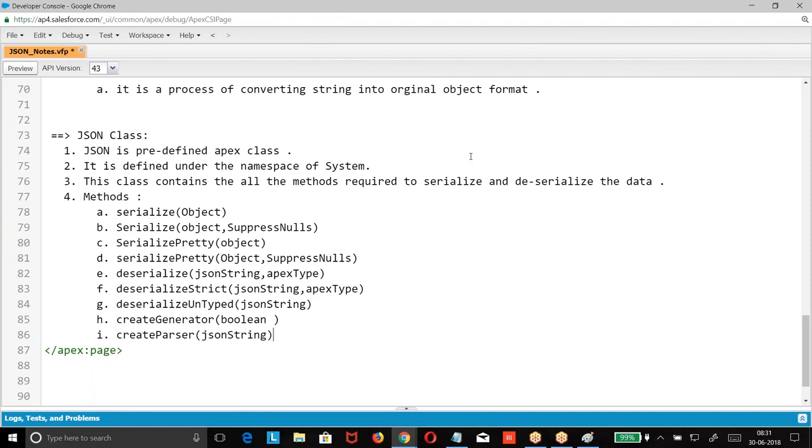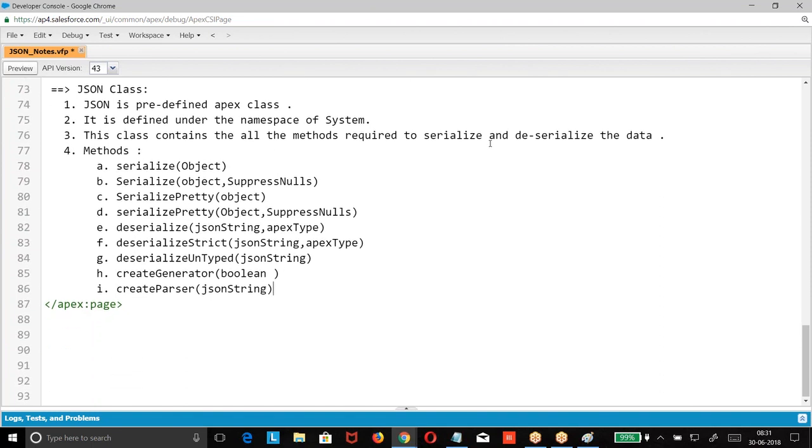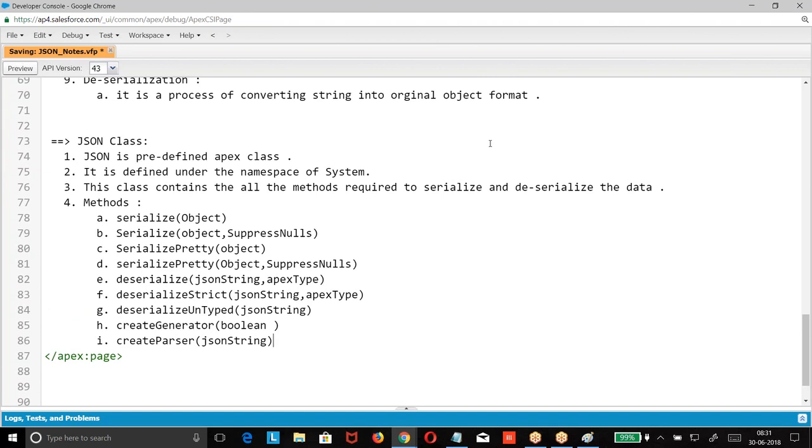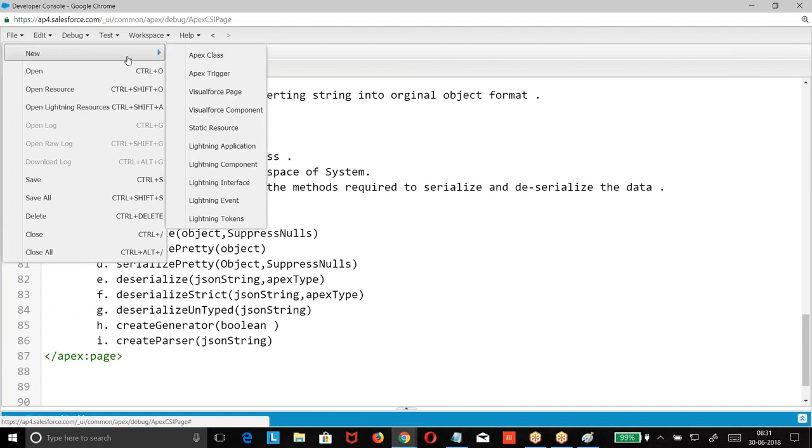These are the methods we have to serialize and deserialize the data. If you want to serialize or deserialize JSON data, these are the methods defined on the JSON class. We have a predefined JSON class which is used to serialize and deserialize the data. Fine, so let us do one by one example. First, we'll start with serialize.